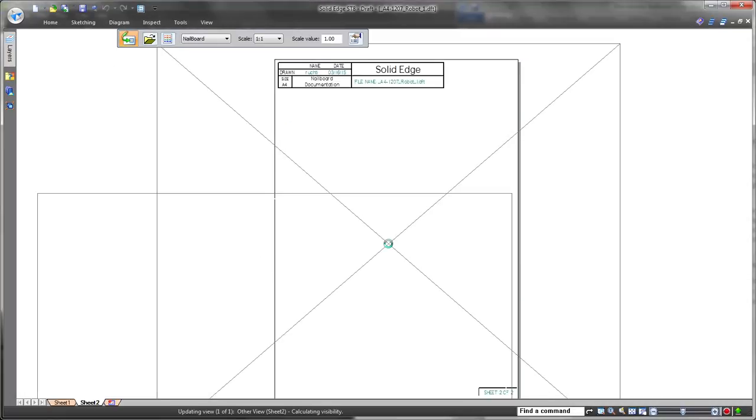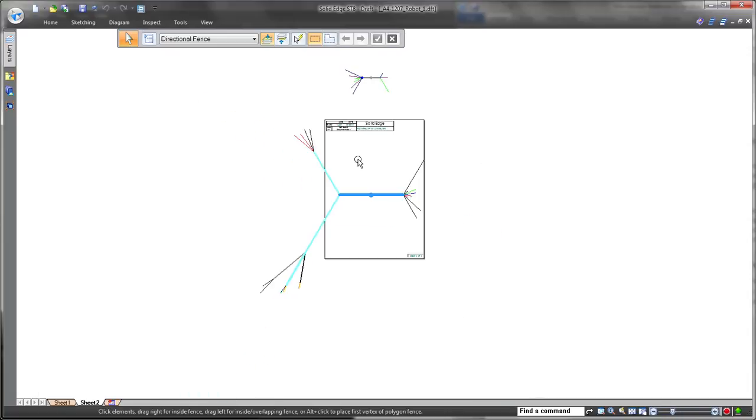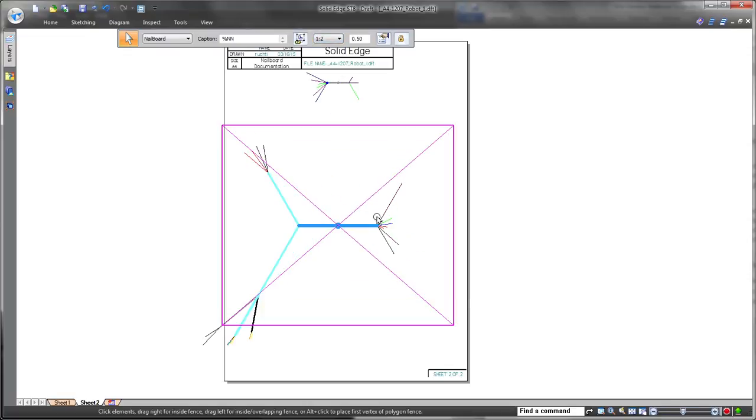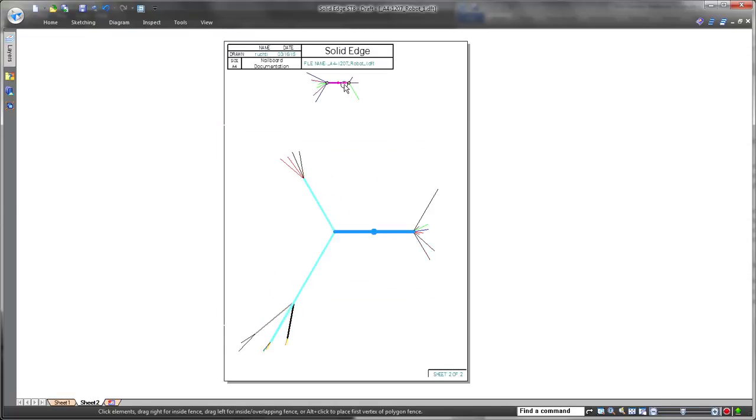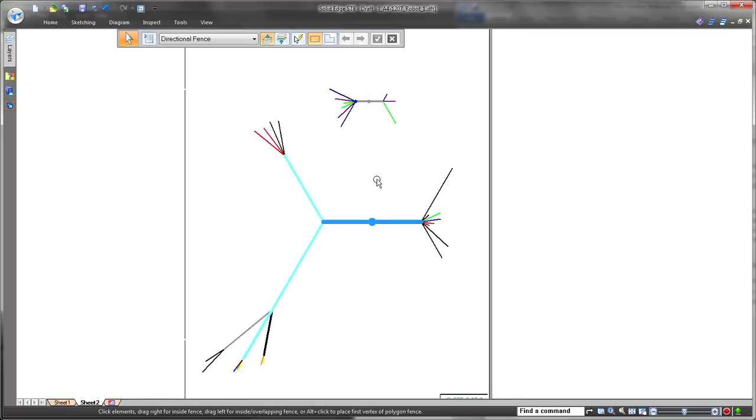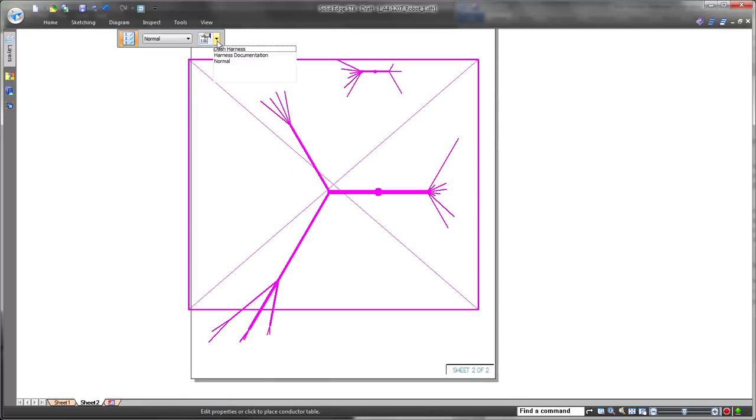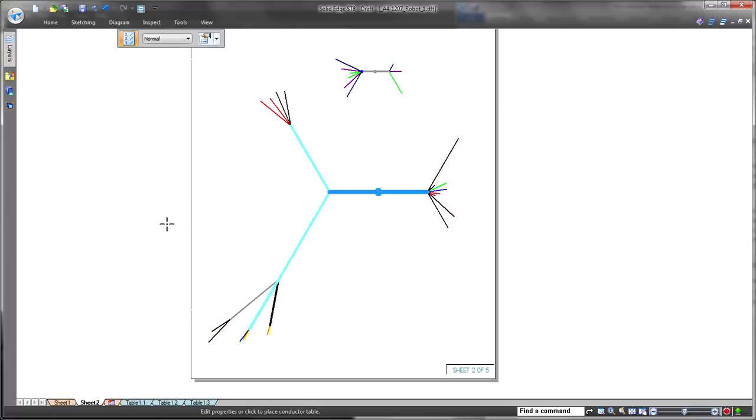Traditional nail board design requires a 1:1 scale so the actual harness can be assembled on top of the nail board. ST8 provides nail board scalability to meet the need for representation on a standard drawing size. Watch as we create an A4 sheet and scale down the nail board to fit. We'll place the conductor table on additional sheets to complete documentation of the overall system.